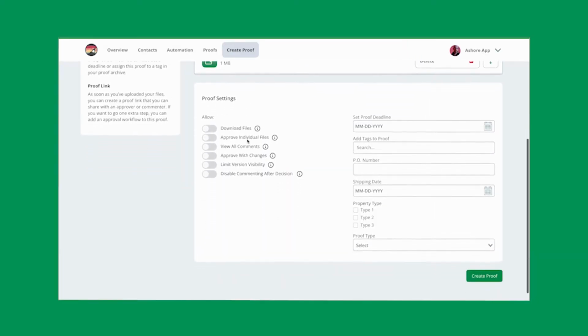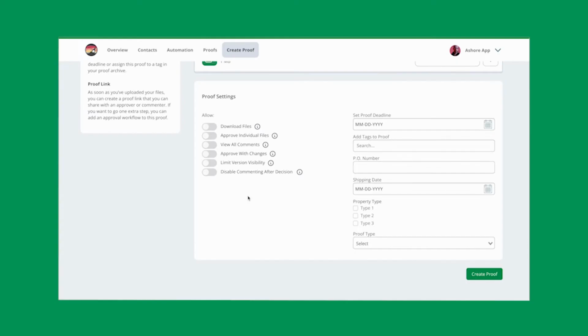And let's just use an example that I'm going to send a PDF to a client for review. I'm going to scroll down here to the bottom of the page, and what's really useful for us when we use Ashore are the proof settings. There's the ability to do things like turn off and on the ability to download a proof, or if I wanted to even add not just approved or not approved, but approved with changes or something like this, I could turn that on.